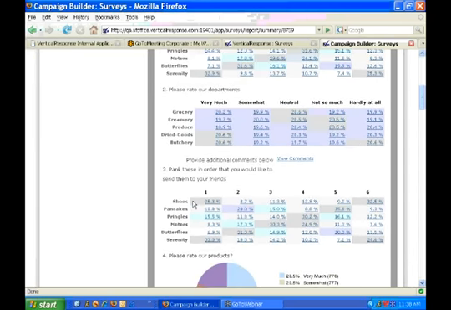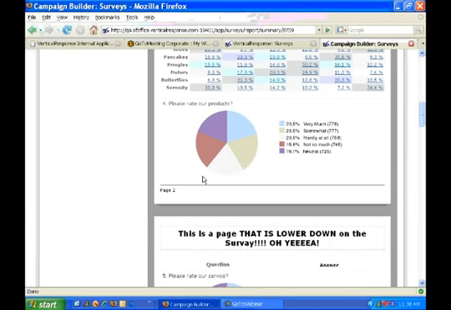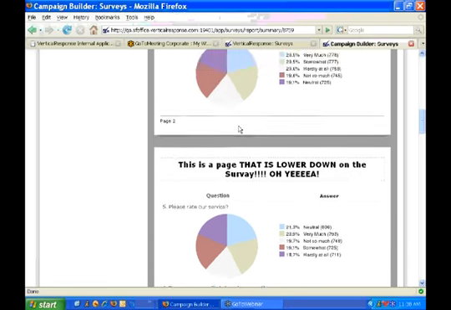But you can see that there are different types of questions. For rating questions, you get this heat map. For these multiple choice questions, you get a pie chart, and again, this is very evenly distributed here, but you can see how you get different types of charts for different questions.